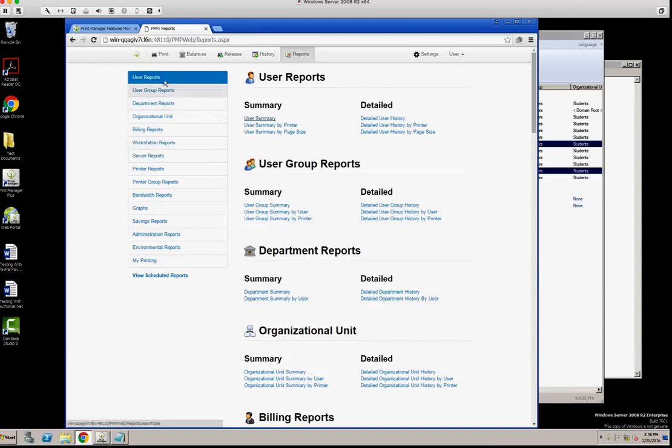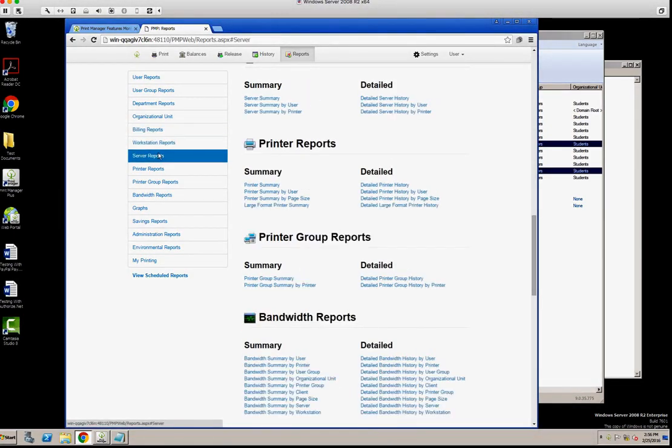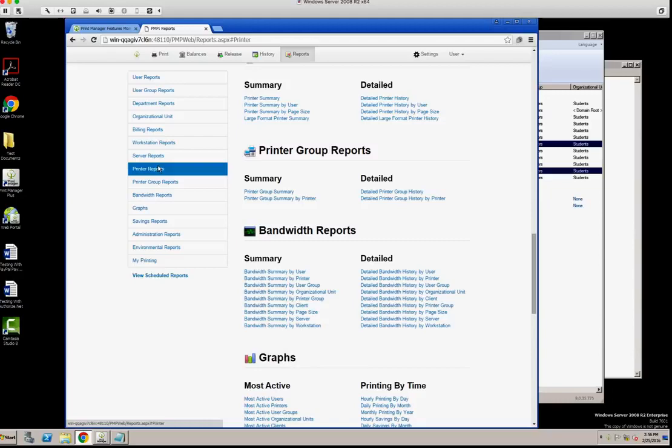And we have many reports: user reports, group reports, department reports, organizational unit, billing reports. These are ways for you to, if you wanted to bill back customers, you could actually set up schedules. You could email the customer directly every month, or you could export the report as an Excel spreadsheet and put it into your accounting system as needed. You can report by what workstations were printed from, servers were printed from, printers. So this goes over detailed printer summaries, detailed printer history.